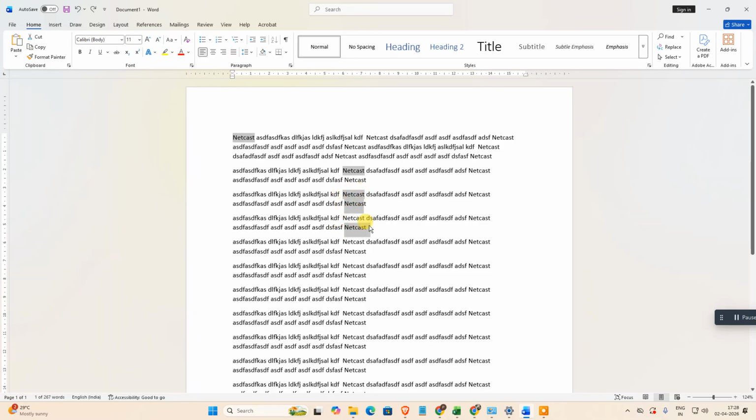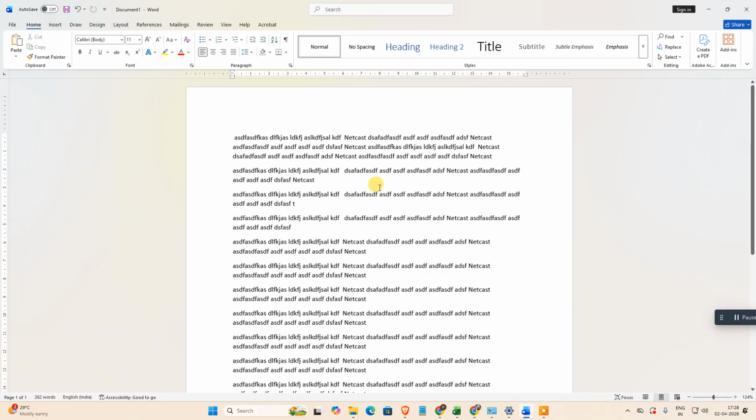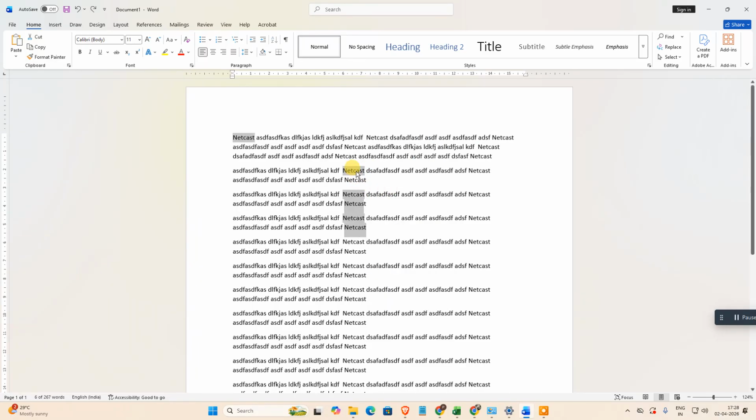Okay, after your selection is complete, now right click any word and you can cut or copy like this. Okay, it is cut, or you can simply copy this. And the other way, you can highlight the similar word.